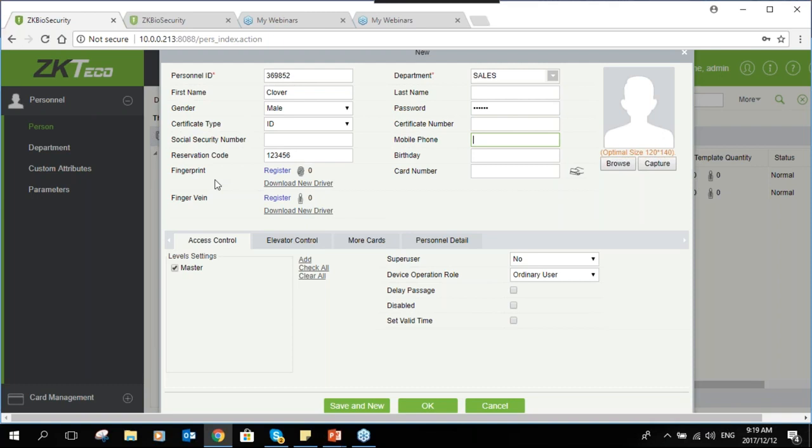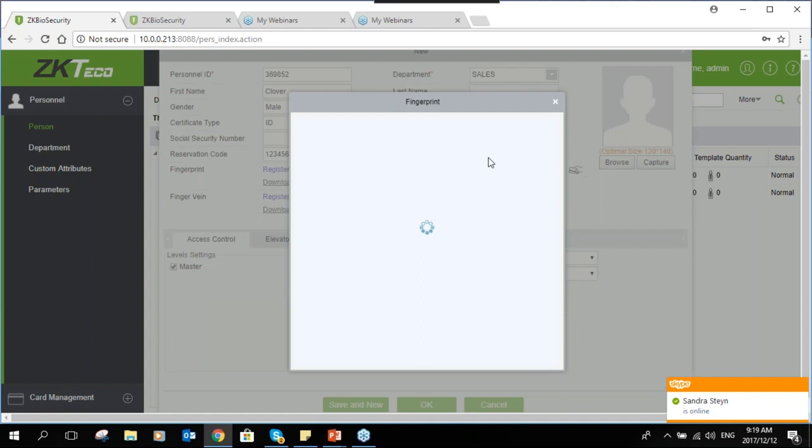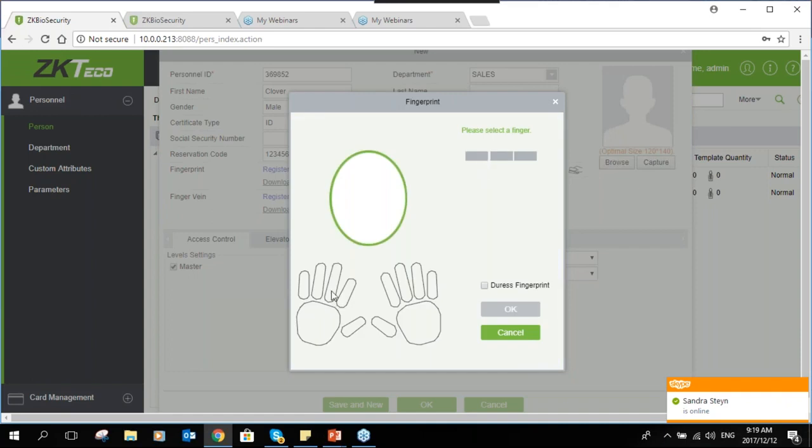And then we can come to fingerprint registration. In terms of your fingerprint registrations, we have the ZK4500, which is our enrollment reader. So you can click on register. Then you can select a finger that you wish to register. Then it allows you to scan 3 times before it successfully saves the fingerprint. When the finger turns green, it means the fingerprint has already successfully registered.